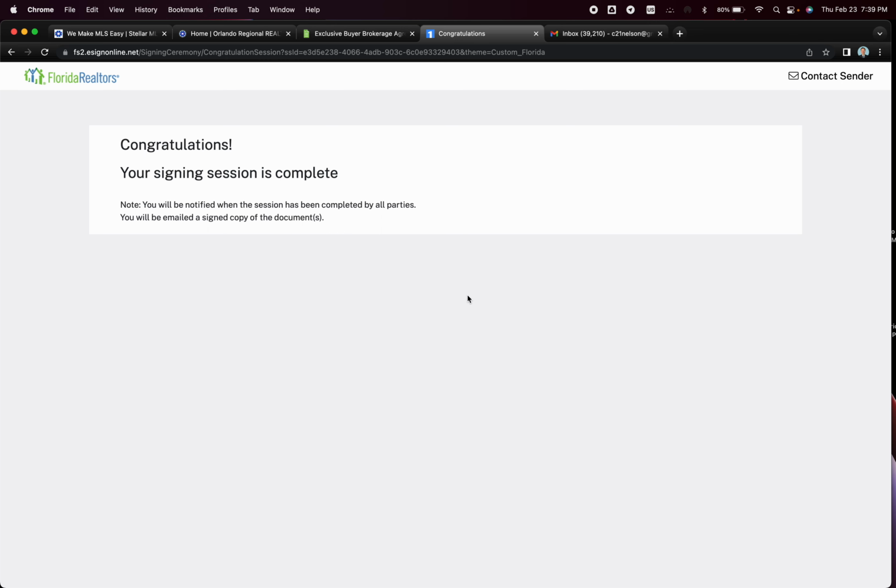Now, you've already signed it and you've sent it to your buyer. Their job is to do what you just did. So they're going to get something that says agree to this, you got to sign this, and after they sign it, you're going to get an email notifying you that it has been signed. Okay, and that's how you do that.